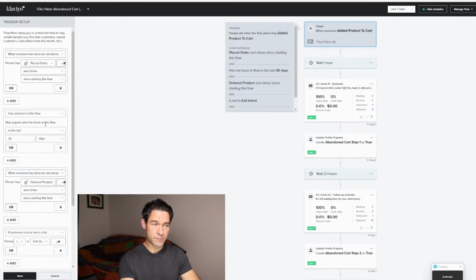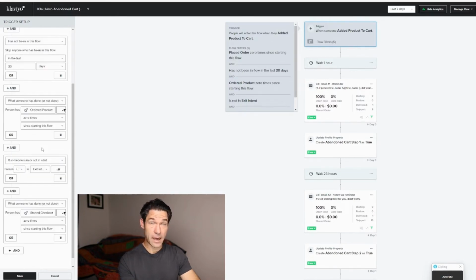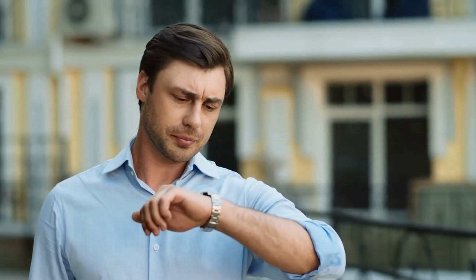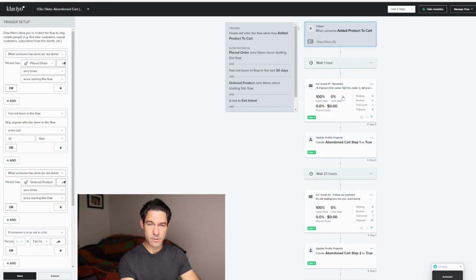So they haven't been in the flow in the last 30 days. You might want to set that to 21 or 14 days. They haven't ordered any products since starting the flow. They're not in your exit intent lists and they've started checkout 0 times since starting the flow. So if all those conditions are true, then after 1 hour, we send people this first email here.